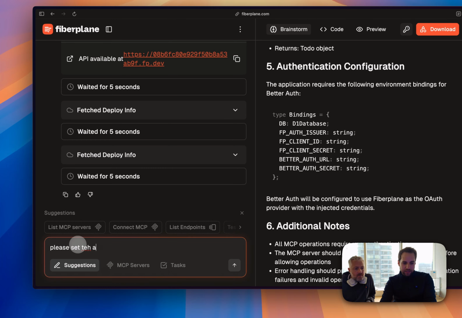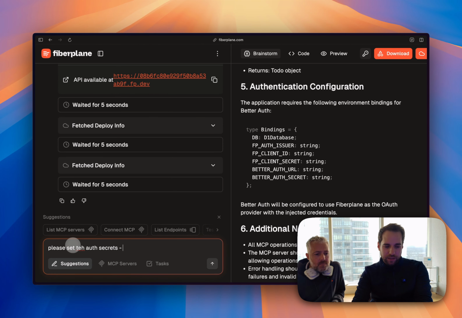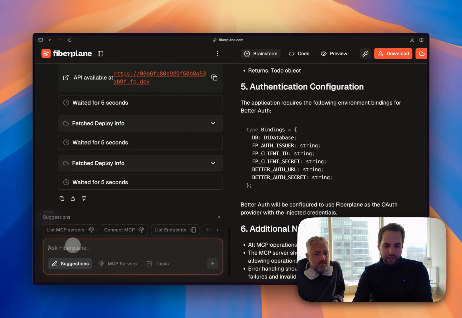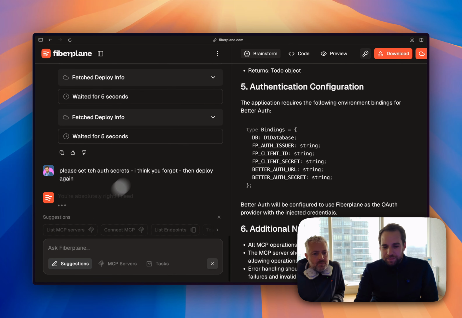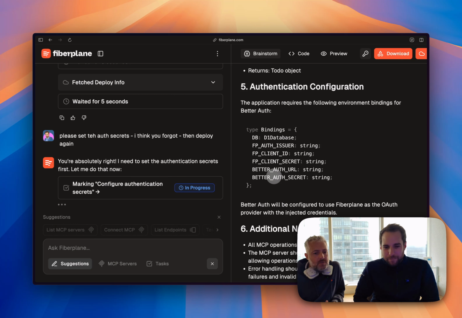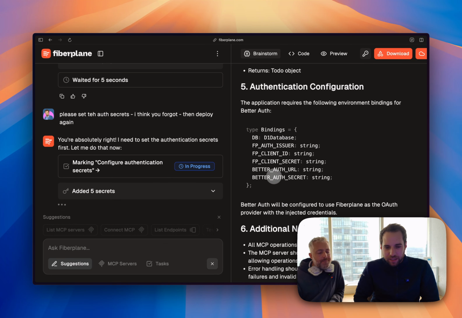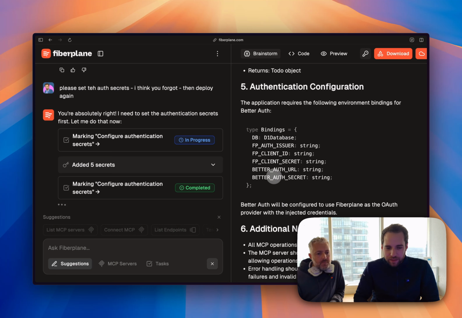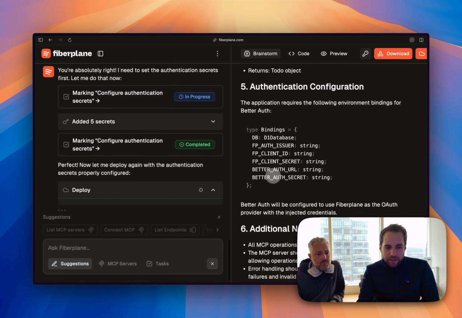Please set the auth secrets. I think you forgot. Then deploy again. And the Better-Auth secret is just like the global secret. Yeah, for signing secrets, exactly, for signing cookies, signing those secure cookies.